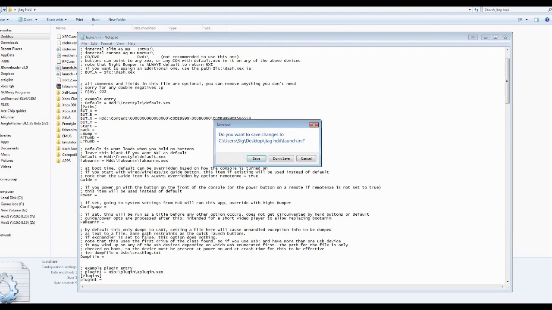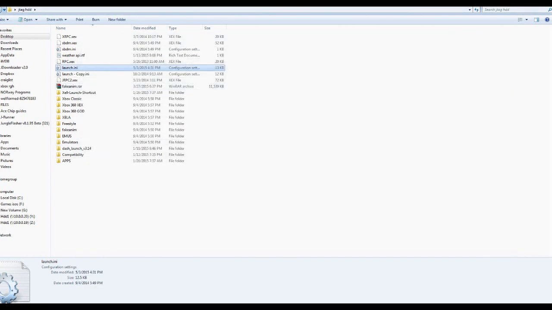That's it, guys. That's basically it. Once you save the file, grab it and put it on a USB or put it on your hard drive, and that's all you need to do if you want to edit the launch.ini manually.